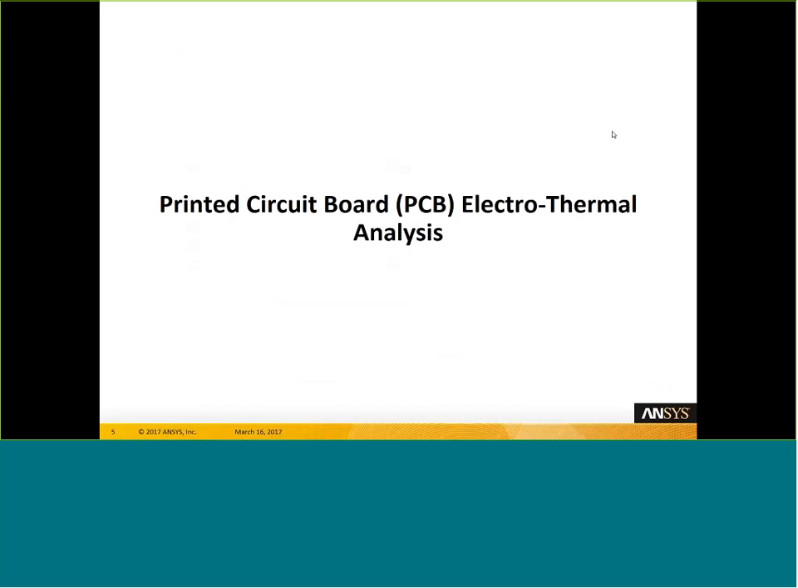So first, I'm going to go into the topic of ICEPACK enhancements in the area of printed circuit board electrothermal analysis at Release 18. There were a number of enhancements in this area, so I'm going to spend some time in detail going through these enhancements.